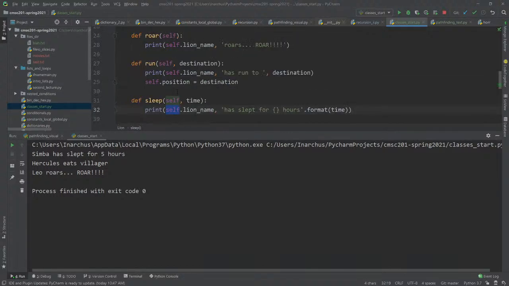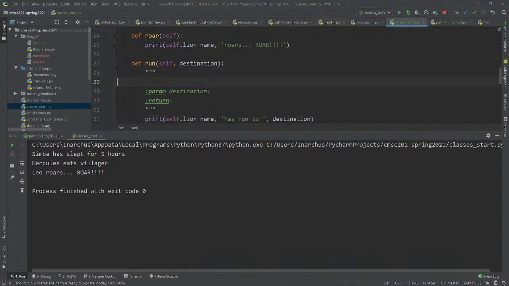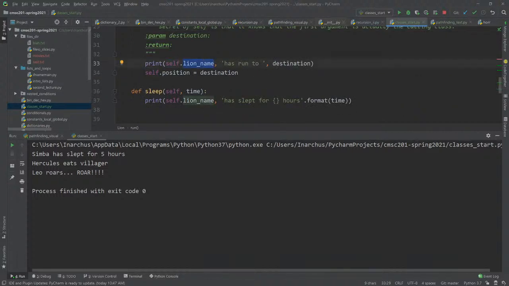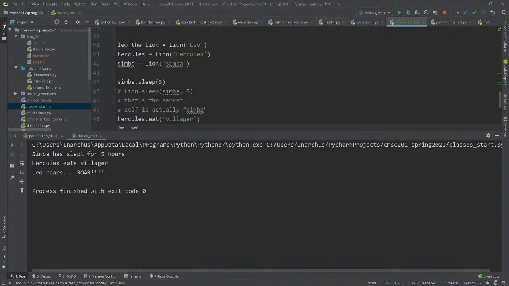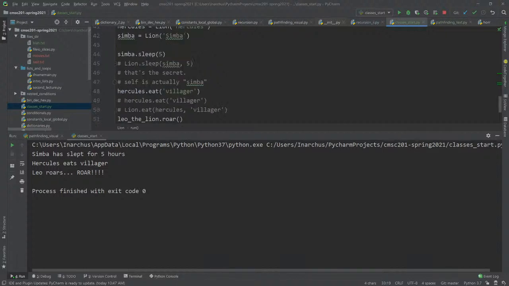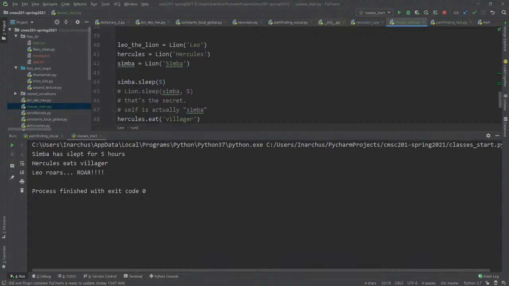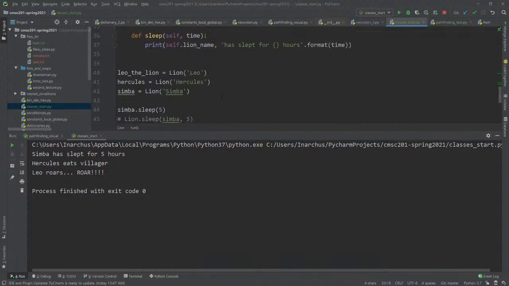And so the point is that this self variable, notice how it colors itself in purple. The reason is that, even in the documentation, the secret of self is that it knows that the first argument is actually the calling class, right? And that allows you to do something like self.lion_name, because what it's actually doing is saying Simba.lion_name. Simba.lion_name was assigned to Simba, Hercules.lion_name was assigned to Hercules, and Leo.lion_name was assigned to Leo. So the way to explain it is that each class has its own variables, its own data.